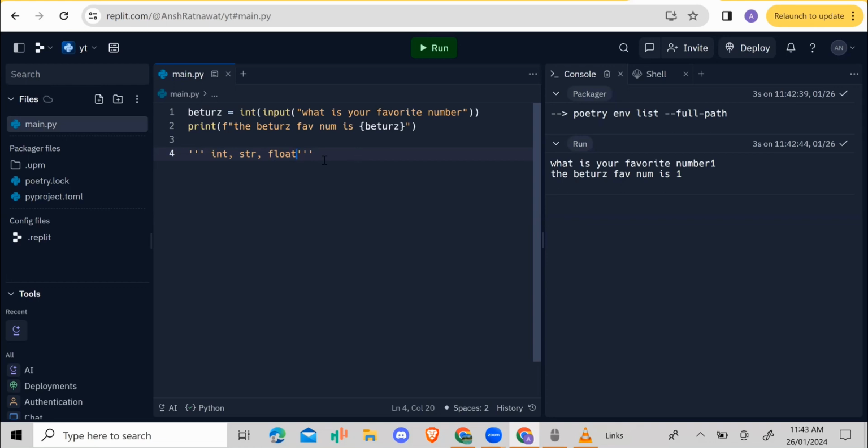Moving on to Rishi. Integer, string, and floats are only three types of data types, whereas there's one more, which is Boolean. Like in Boolean, you can either write true or false. Passing on to Ansh again because he will explain you guys more.